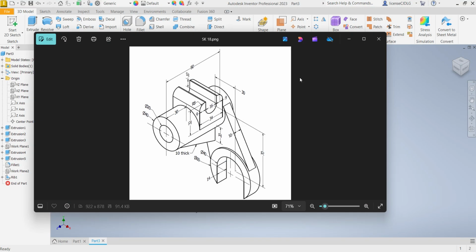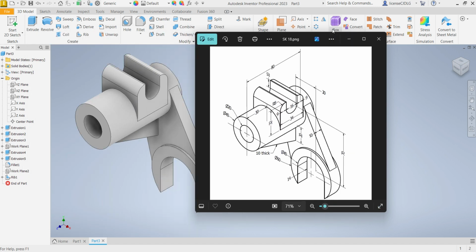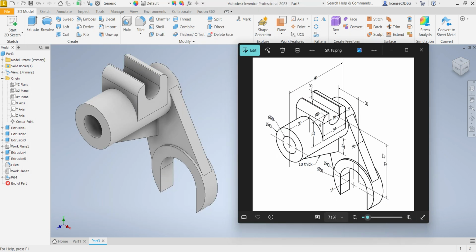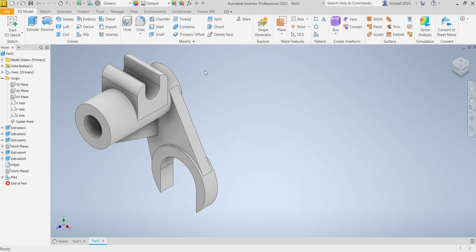So you can compare with the drawing, friends. I hope all the features are added. If anything is missing, please leave the comment below.